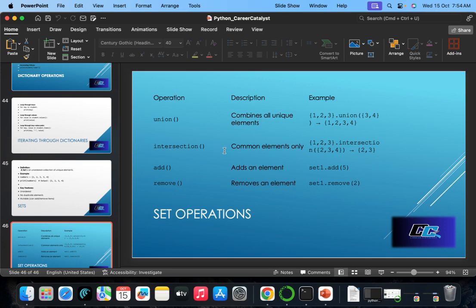So this is how the operation works. Next we have intersection. Intersection is nothing but taking only the common elements. So here there are two sets, 1, 2, 3, and 2, 3, and 4, and the common elements are nothing but 2 and 3. So I will get the common elements output as 2 and 3.